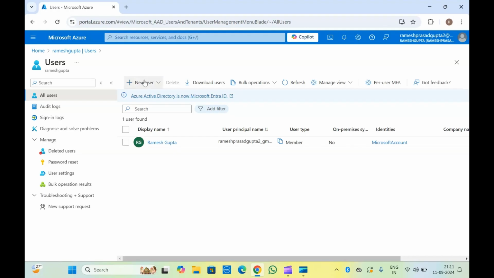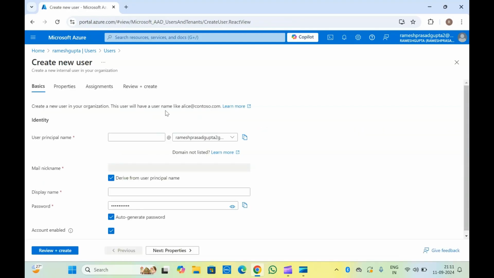To create a new user, you can just click on New user and create a new user, or if you want to invite some external user inside your Active Directory, or provide some external user access to your Active Directory or any resource, you can invite an external user as well. But for now let's create a new user.